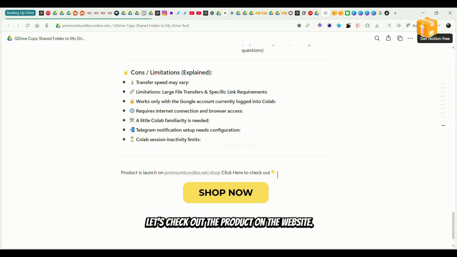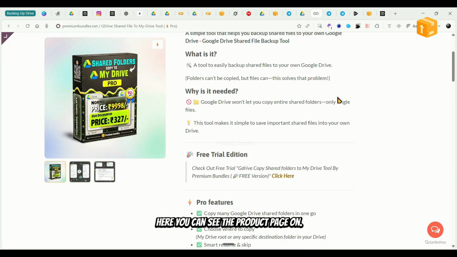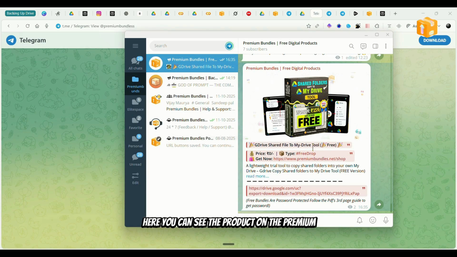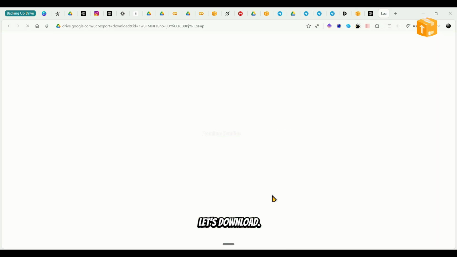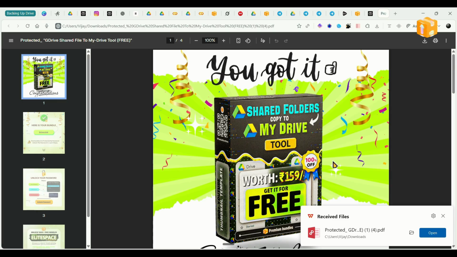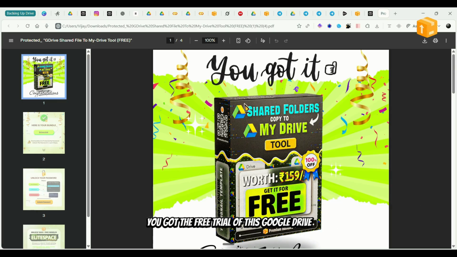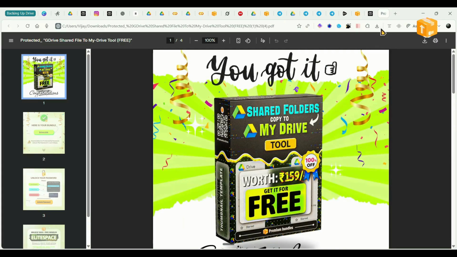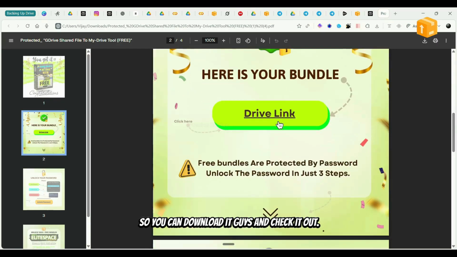Let's check out the product on the website. Here you can see the product page. Okay, here you can see the free trial edition version link as well. Let's click and let's download it. Here you can see the product on the Premium Bundles official Telegram channel. Here is the Google Drive direct download link. Let's download. It got downloaded. Let's open the PDF. Oh wow, congratulations. You got the free trial of this Google Drive shared folder copy to My Drive tool. So you can download it, guys, and check it out.